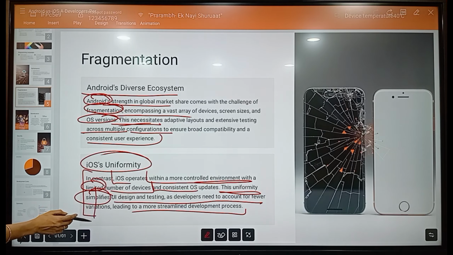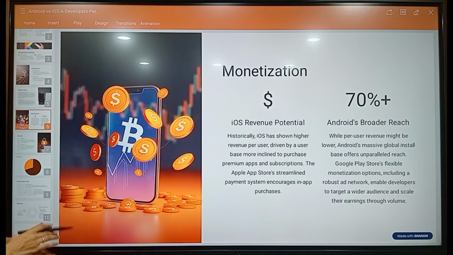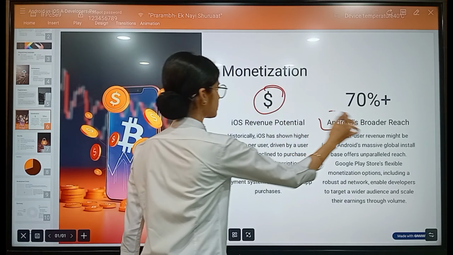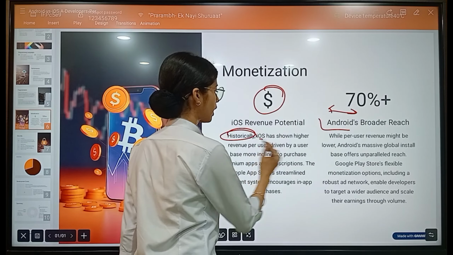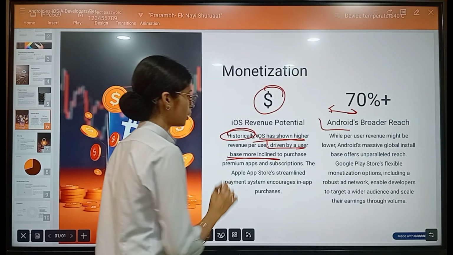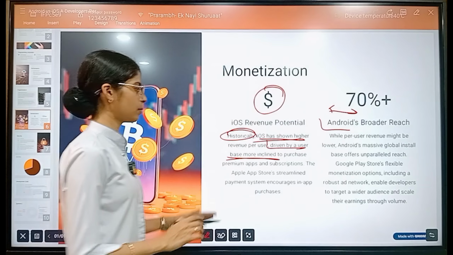Monetization. iOS revenue potential and Android's broader reach. In dollars, 70% plus. Historically, iOS has shown higher revenue per user, driven by a user more inclined to purchase premium apps and subscriptions.